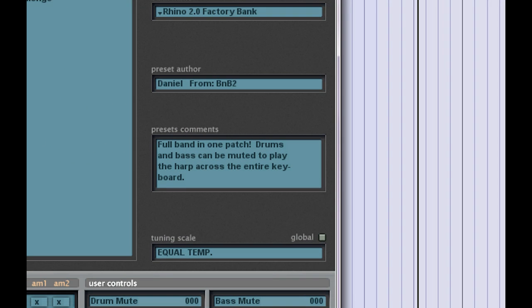One of my favorite things about Rhino is the patch notes. They mention detailed things about the patches, such as whether aftertouch is available, or if different sounds are mapped to different parts of the keyboard. Let's listen to a few of the included presets. I chose these more or less at random.